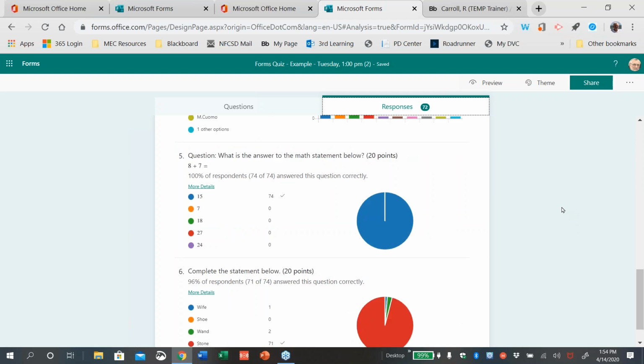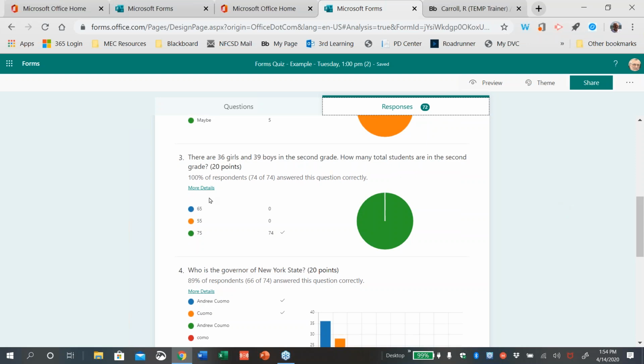There are several other options here. For each question, you'll see a little indicator. You could drill down a little bit, get some more details here. All right, everybody got that one right. Wow. That was either good learning or easy questioning. I go with good learning.